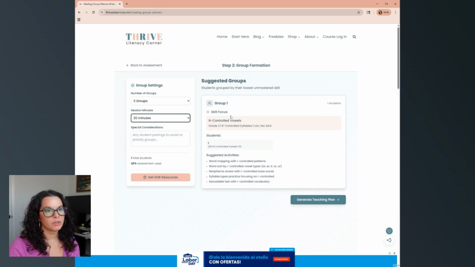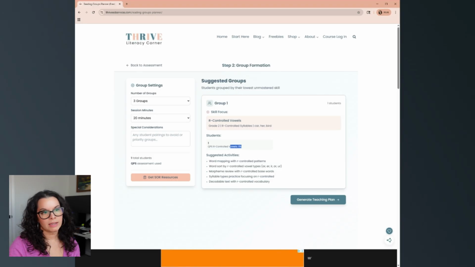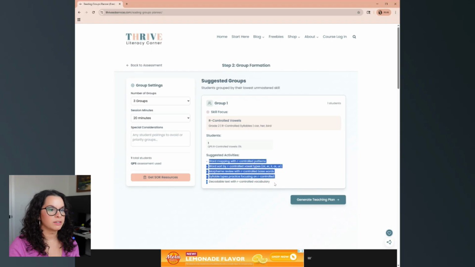And then it will tell you, so this is group 1, and this is focused on R-controlled vowels, because this student scored a 0% on the R-controlled vowels section. So that is what the student needs to work on, or the group of students. Like I only put 1 student in, so it would be multiple. And then it will give you some suggested activities, things you can do with them.